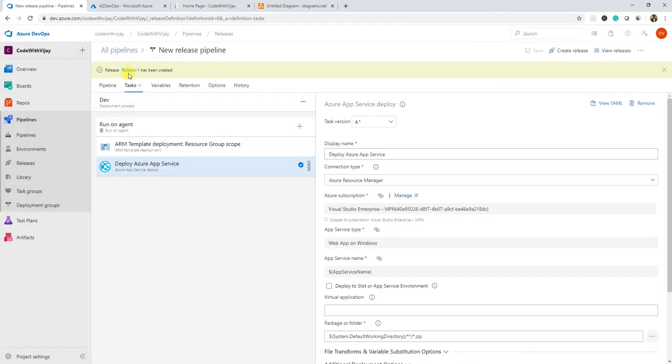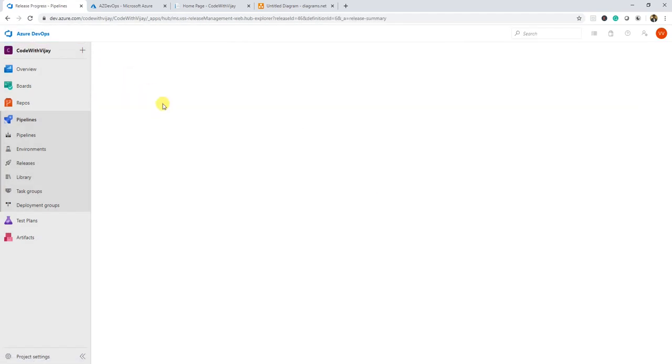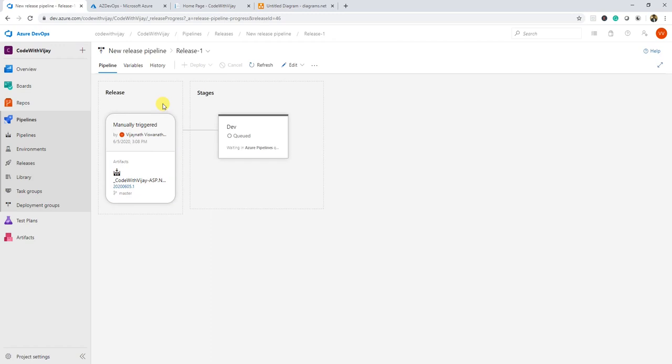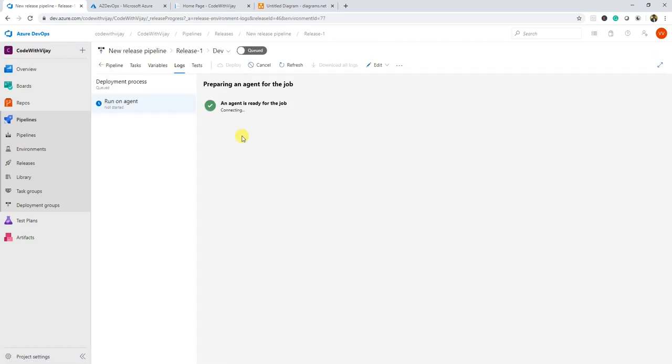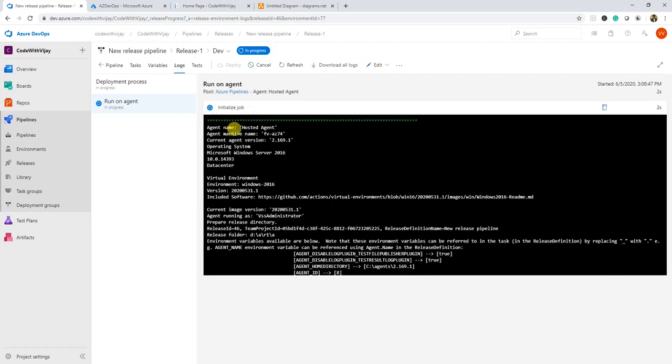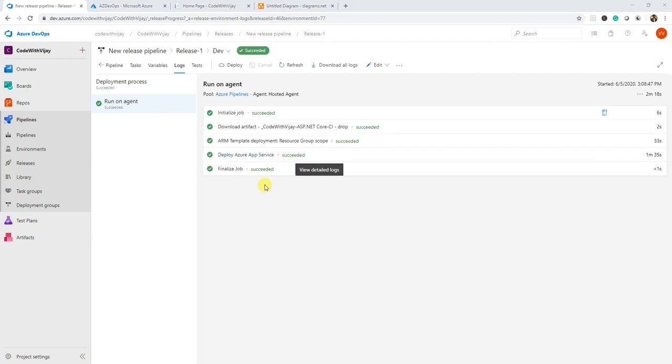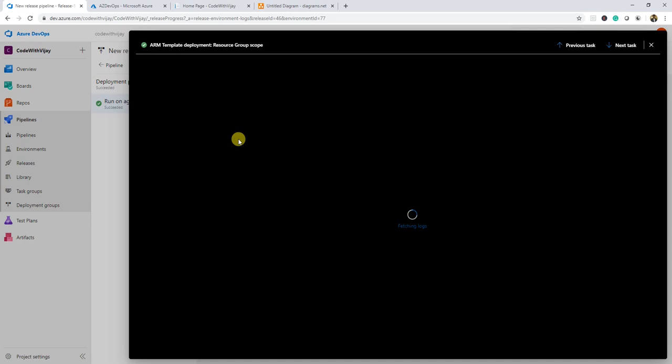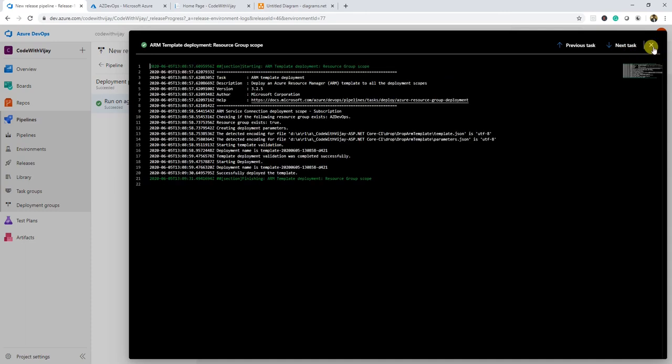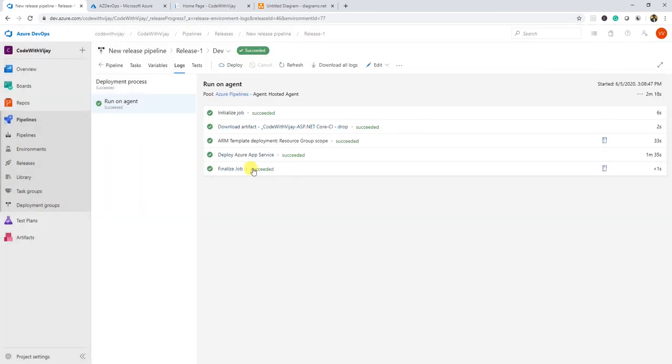Hit on create. It has created the release. As we have enabled the continuous deployment trigger, it has been queued, and the agent has picked up the job, and it takes some time to complete the run. I'm going to pause the video until then. And now the release has been completed. It has created the ARM template. With this ARM template, it has created the resource, and it has deployed the application.